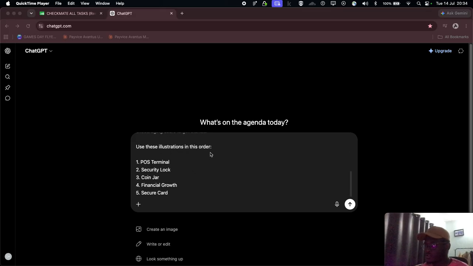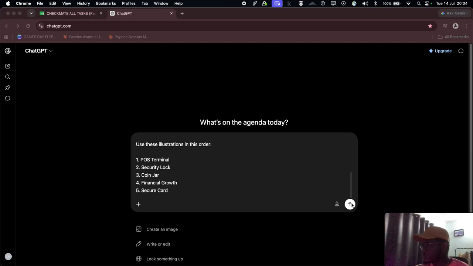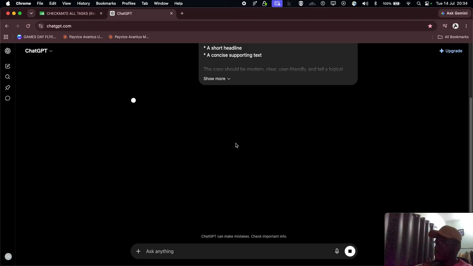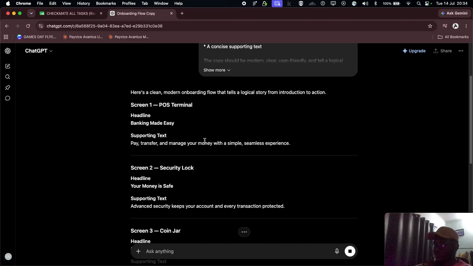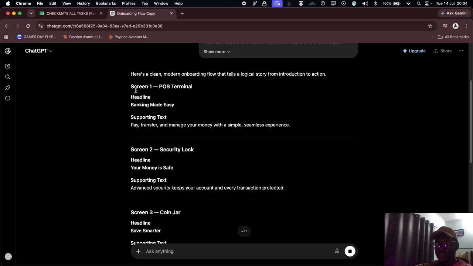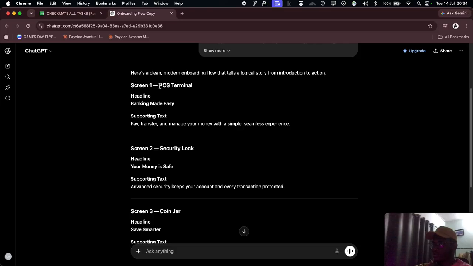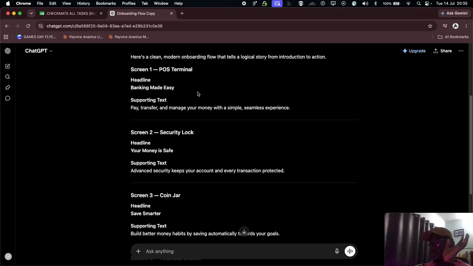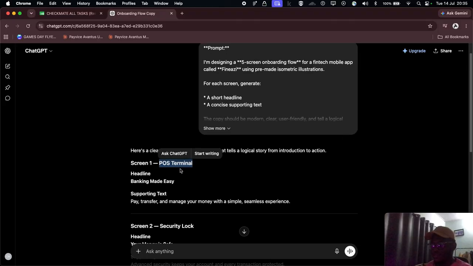Now these are the illustrations I will be using, but you would go to the illustration pack and use any 5 of your choice. But I'm going to be taking you through a guide to make it easier for you. So this is the prompt here, and then we just paste it, and then boom. Let's see. Can you see, for screen 1, which is the first screen out of 5, it has been able to tell us, okay, this is the POS for screen 1. You are going to be using a POS terminal illustration. The reason why it's already saying to use POS terminal is because I wrote the exact illustration I want to use.